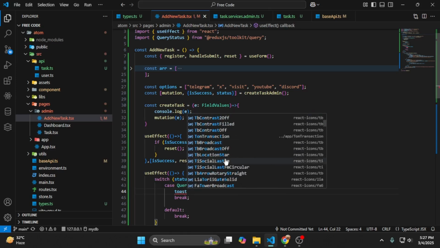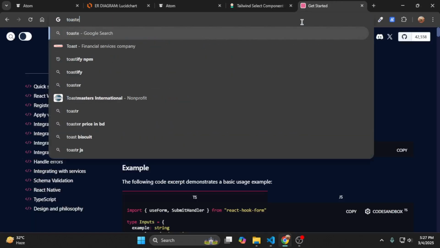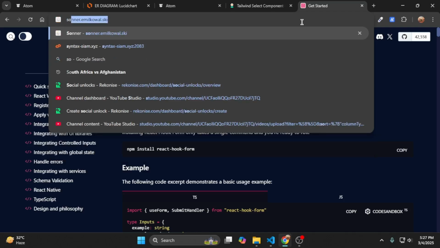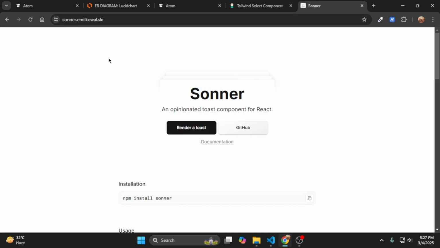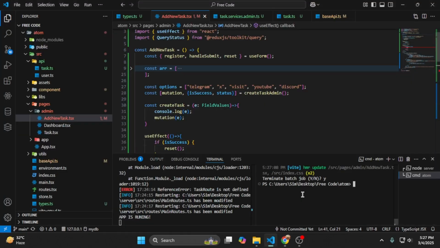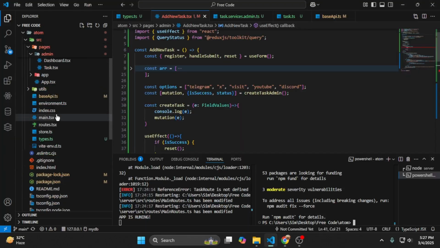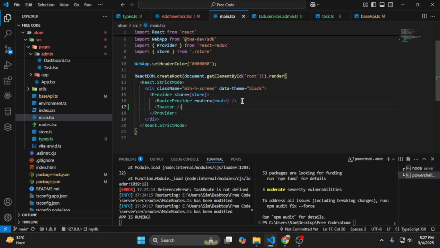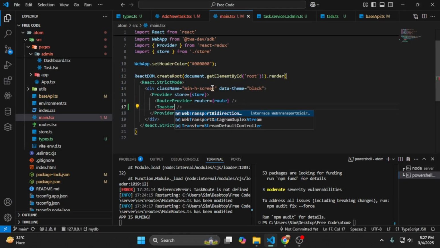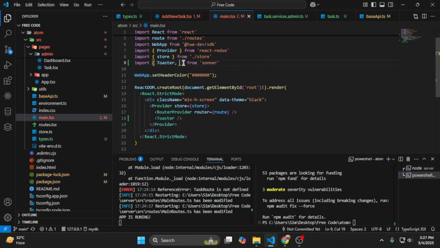They are not having a toast, so I need to install a toaster. So toast toaster, or I can use something like Sonner. Sonner is a great tool for showing toast. I just install it, and here I need to add a toaster. I import it on the main. So here I just import that toaster. First of all, I import that. I can import that like this, toaster.